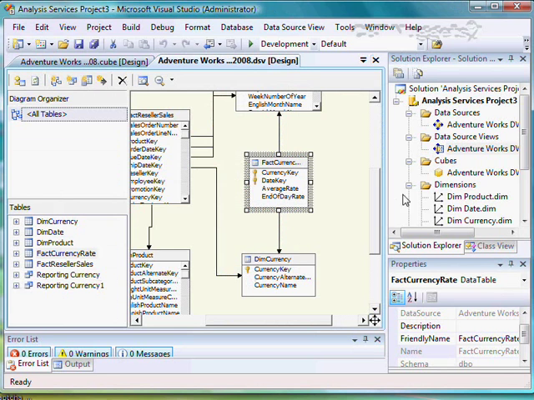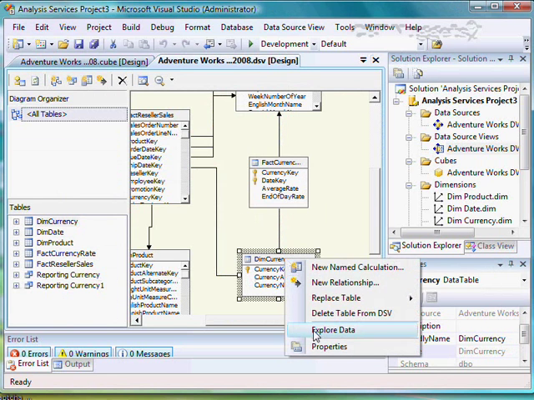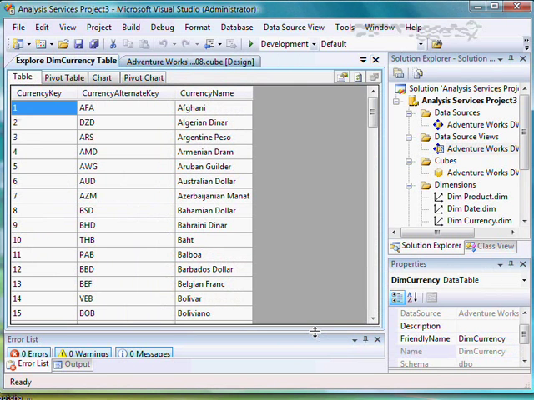Now let's look at our currency table, the dim currency right here. Do the same thing, right click on it, explore the data. So essentially we have exchange rates for various currencies per day. Let's close this up.